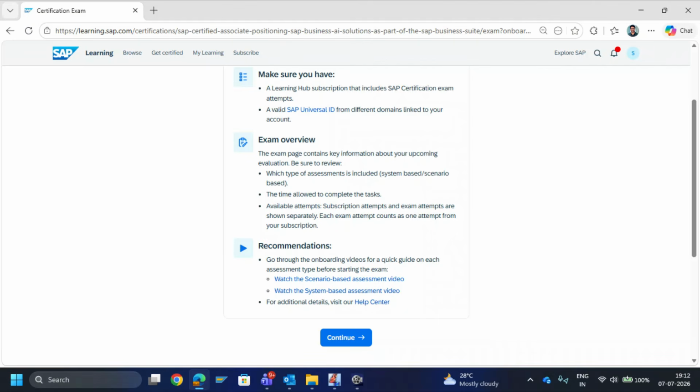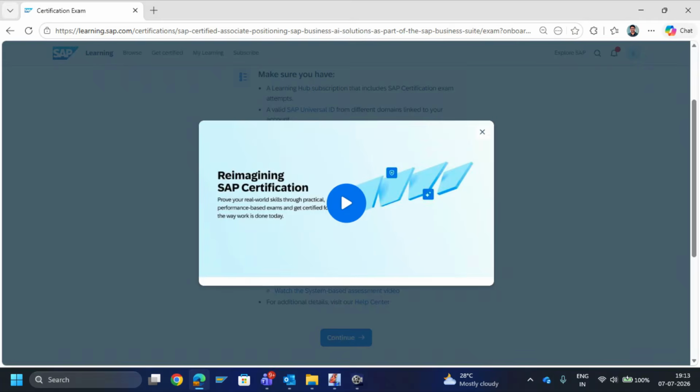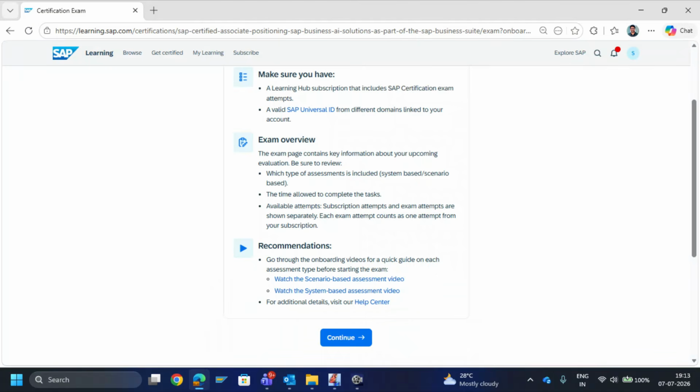So here we have two options. One is the scenario-based, and the other one is the system-based assessment. Once you click on this, you will have a link to a short video that demonstrates how this exam is going to be. What I took is basically the system-based assessment.